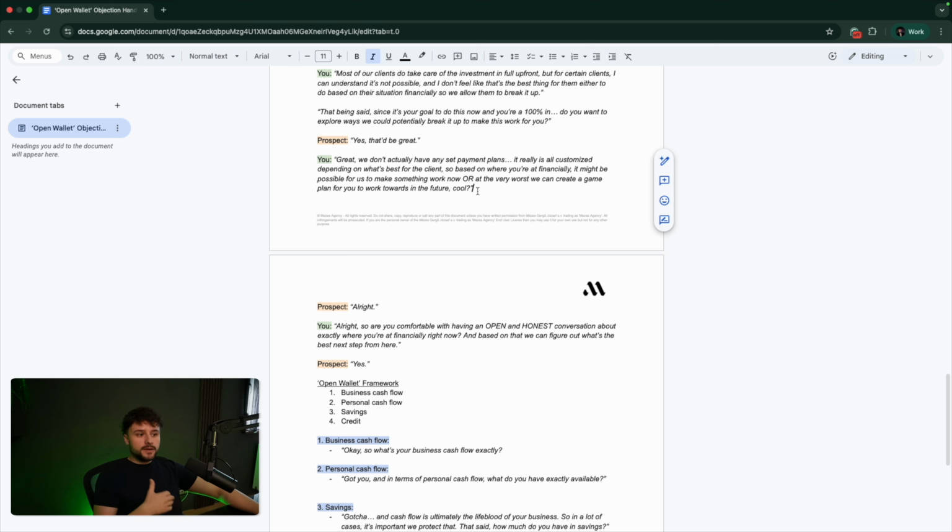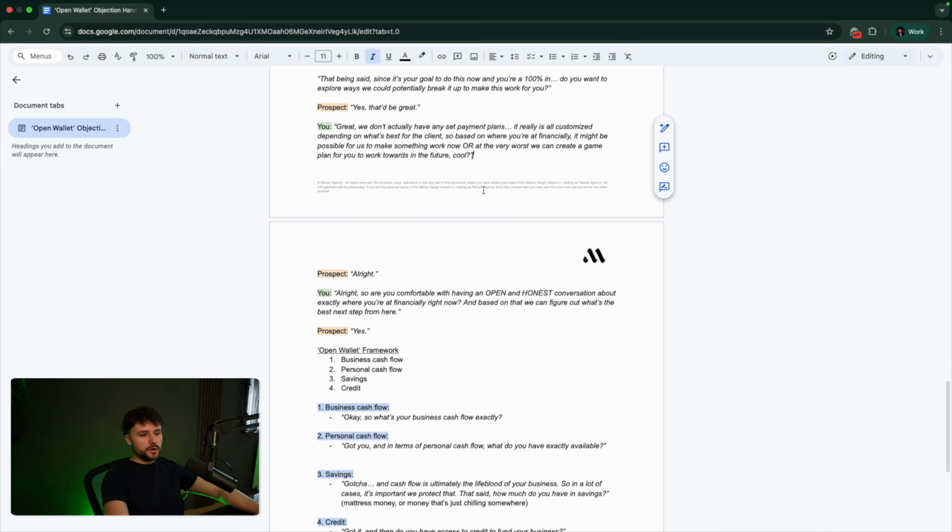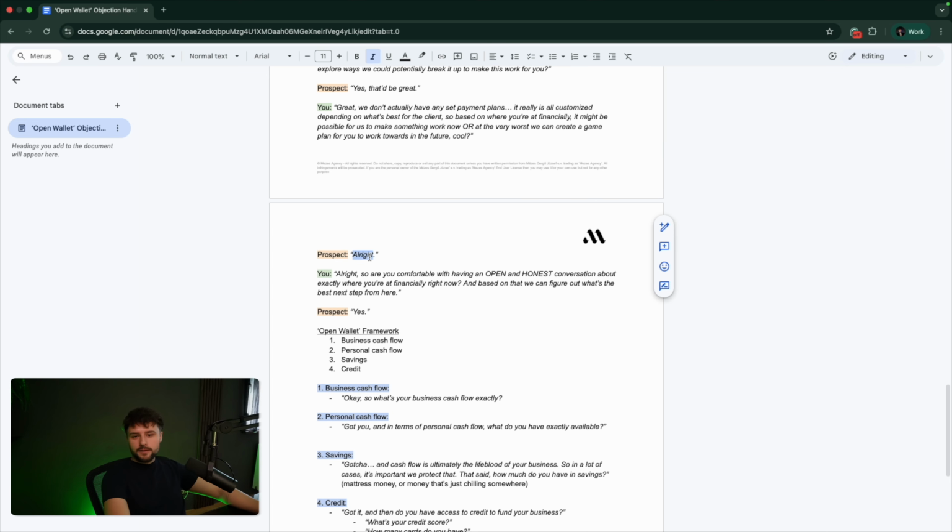2 pay. Because if you do 3 pay, again, the prospect is going to be less committed. Plus, you just missed out on increasing your cash collected. Super, super important. Prospect says, all right, I'm open.